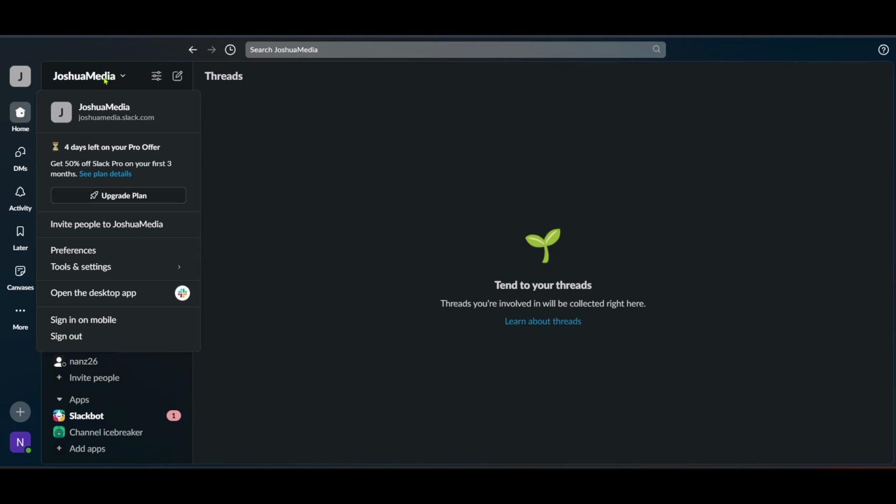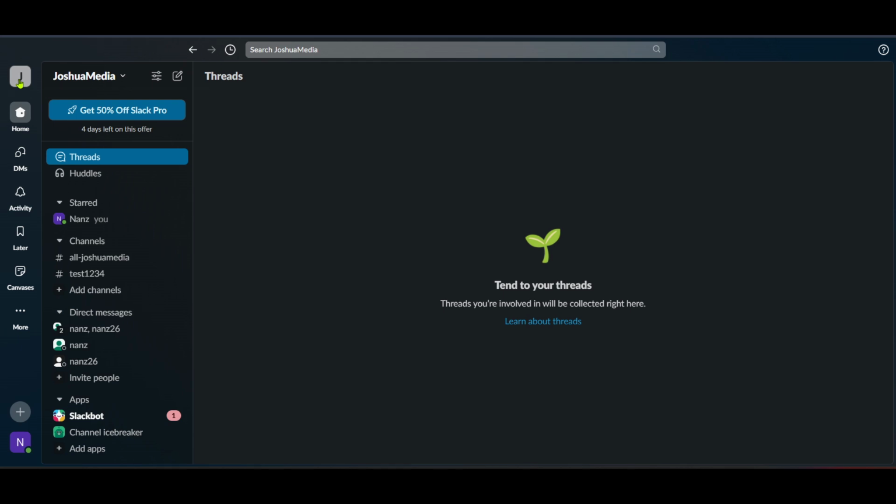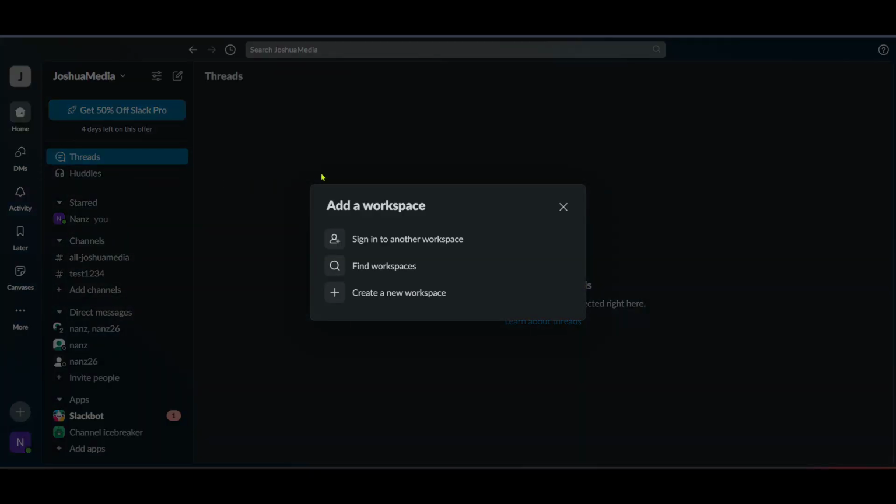Next up, you'll want to add another workspace, the one you plan on merging. To do this, look for the option that says Add a Workspace. Click on it and a new window will open, guiding you through the process of signing into your second account. You'll need to enter the credentials for this secondary account as instructed. Once you've successfully signed in, you'll have both workspaces accessible from one dashboard.